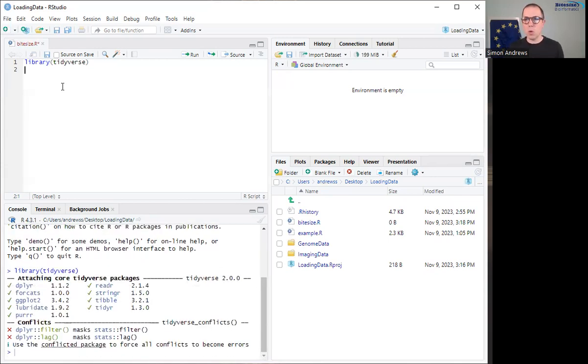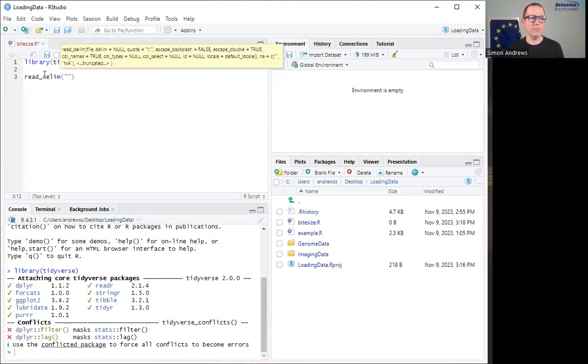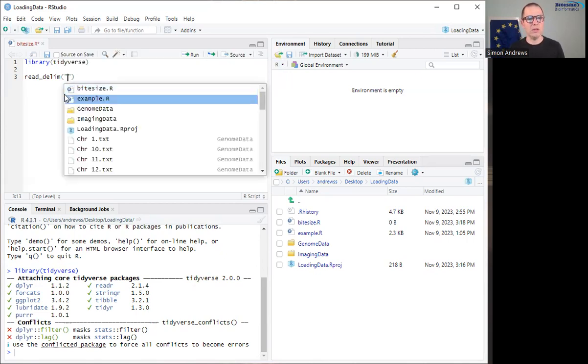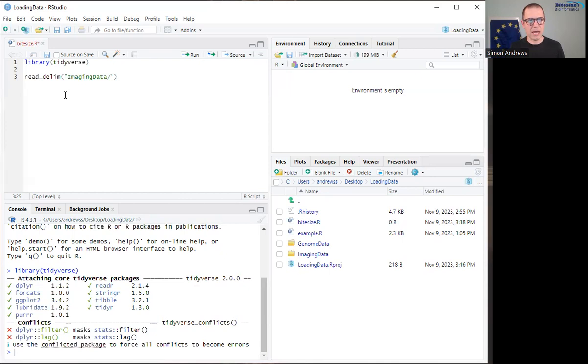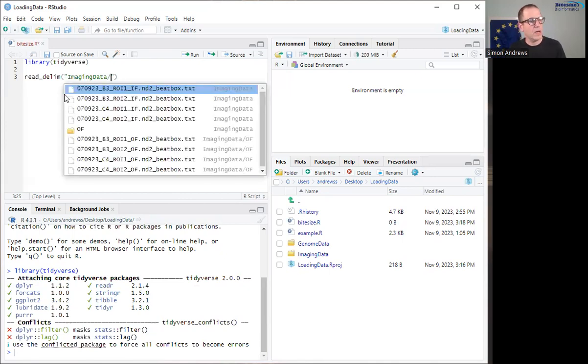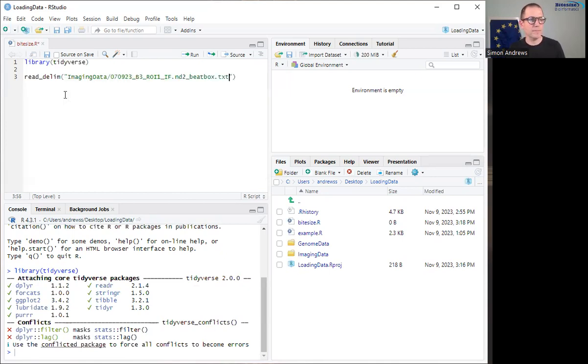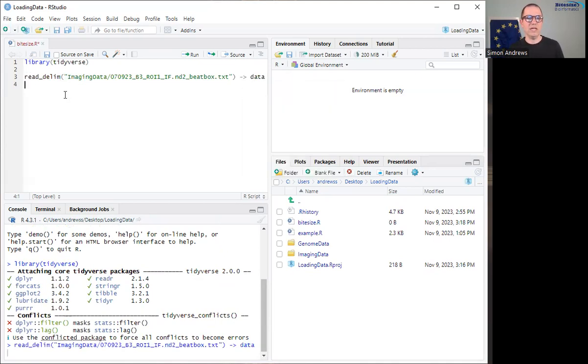And then I'll just load one of the files so you can see kind of what we're doing with this. So I'm going to start with the imaging data, and we're just going to use the standard read delim from the readr package in tidyverse to load this in. Okay, so I can select read delim. I can pick then the file that I want to load. So I'll go into imaging data, and I will just pick one of these files, and I will save that into a variable called data.